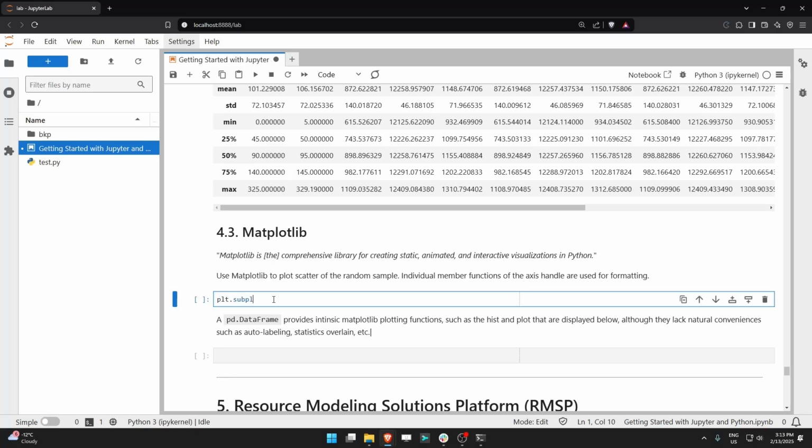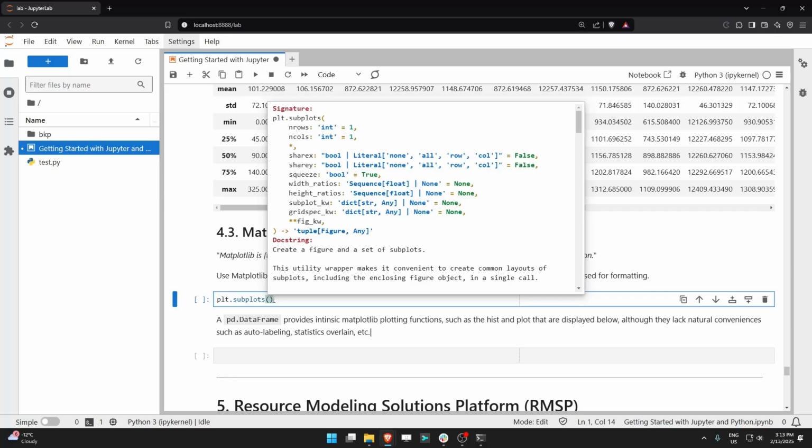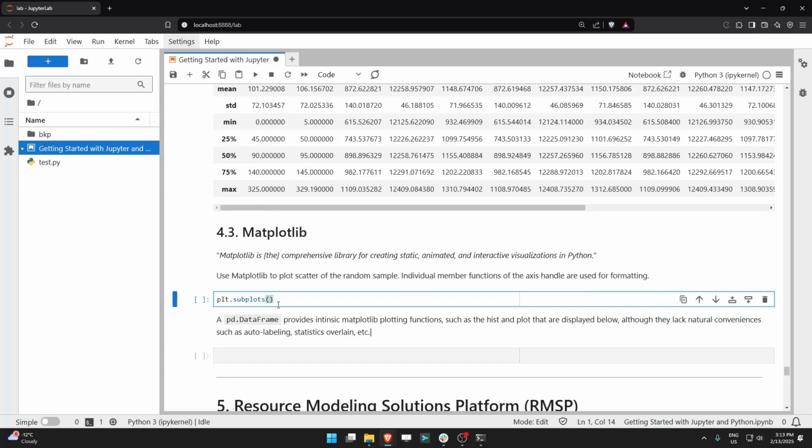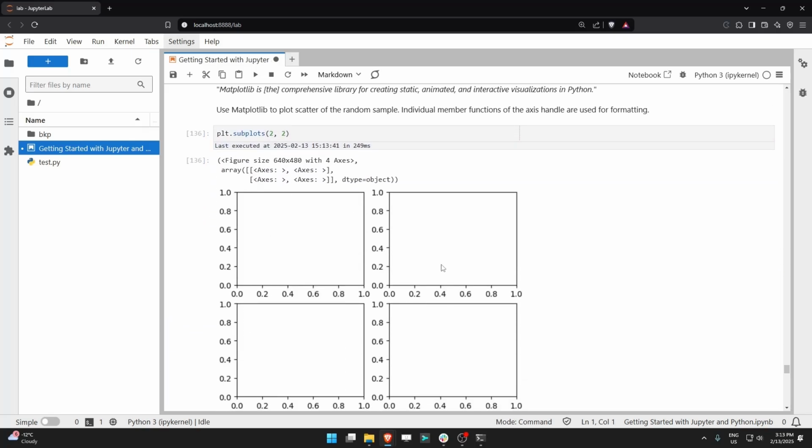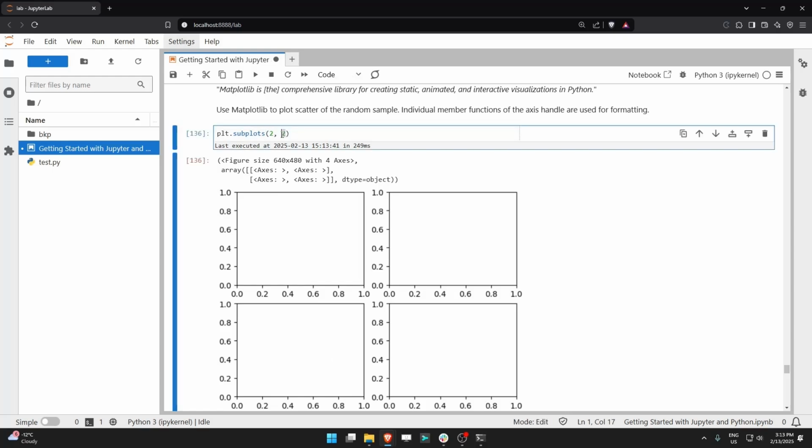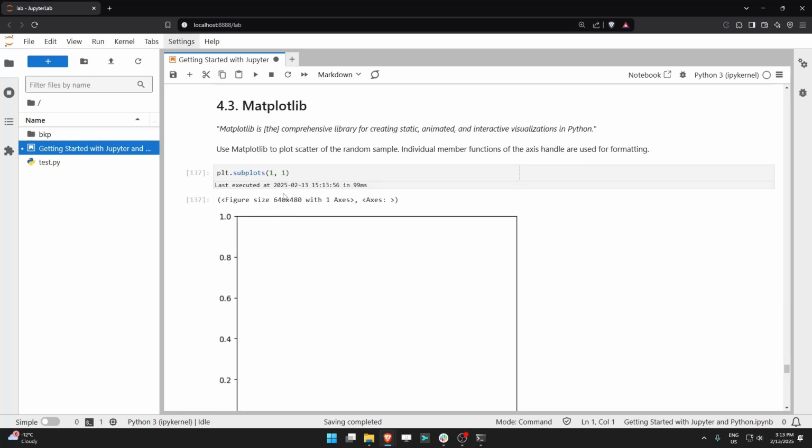figure, is subplots. If we look inside with Shift Tab, we see that the first two arguments are number of rows and number of columns. So for instance, if I want to create a figure with 4 axes, a 2 by 2, this is all that I need. If I run this, it generates this figure with 4 axes, with 2 columns and 2 rows. In this case, we just want 1 column, 1 row. So let's do that. This generates 1 axis within 1 figure.